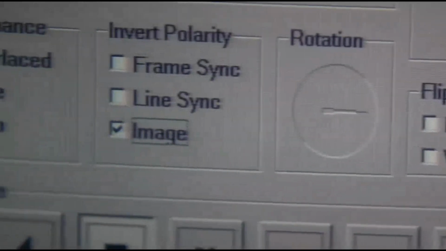I'm working on it. Rotate 90 degrees counterclock. Does anybody speak German?